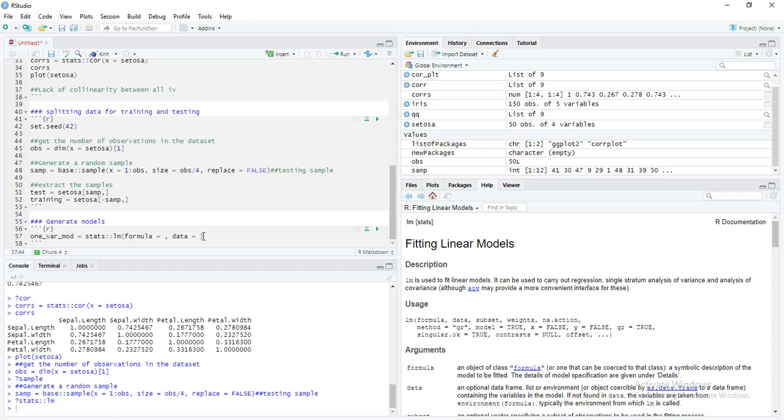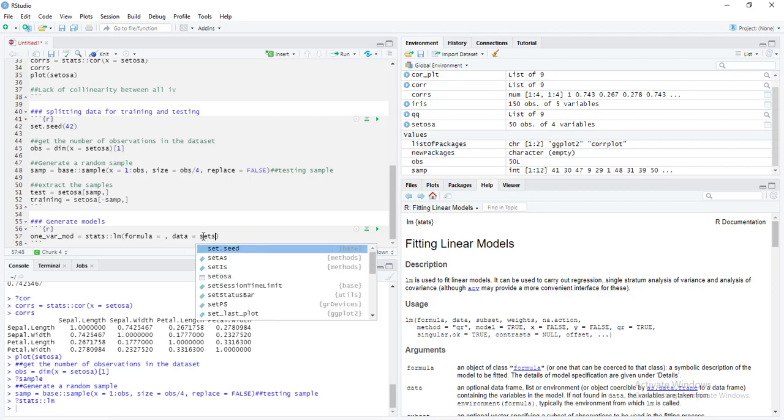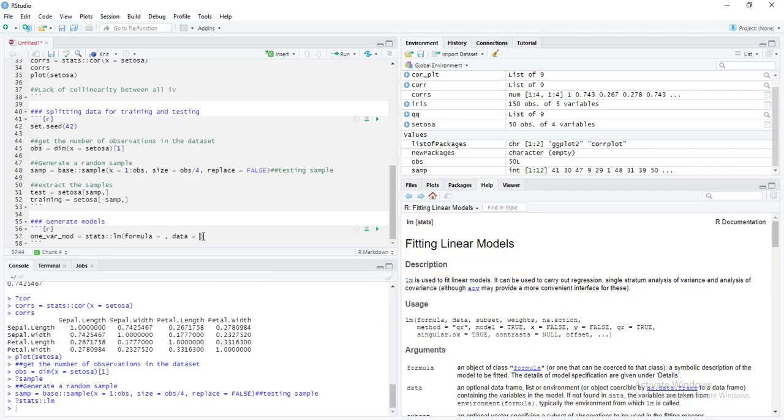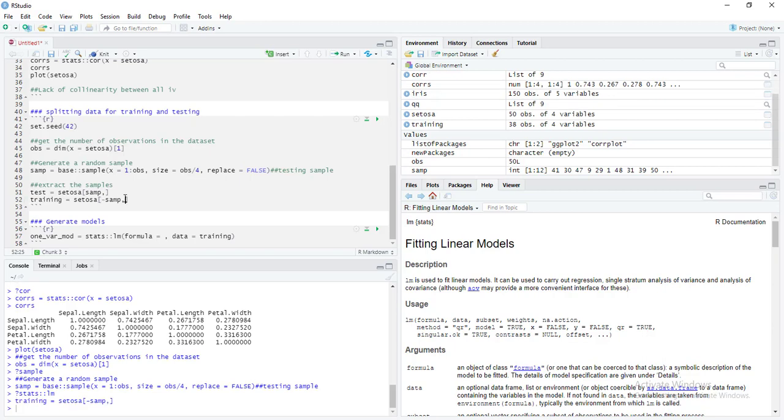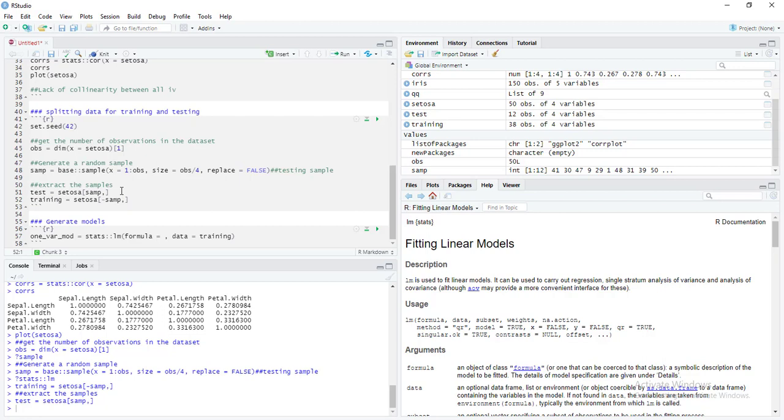I'm actually going to do data first because it's the easier one. Data is just the data frame that we are working with. In this case, it's not going to be Setosa, I am sorry, it's actually going to be training, which we generated in the previous video. I'm going to run it again just to make sure that it exists, along with running test. If you don't understand what I just did, go back and rewatch the testing and training splitting video. Basically, I now have the majority of my data as a training data set that we're going to use to generate our model.